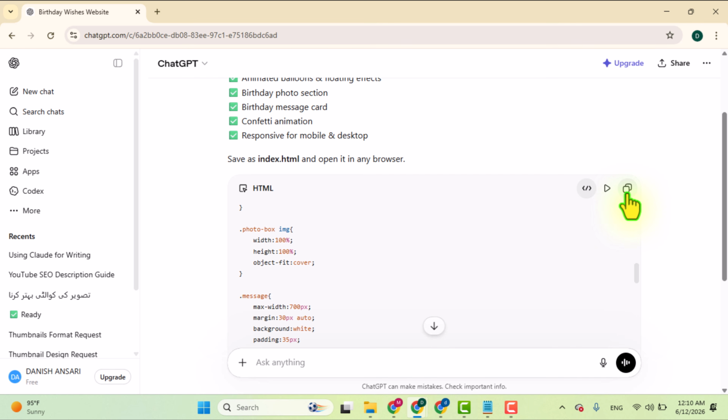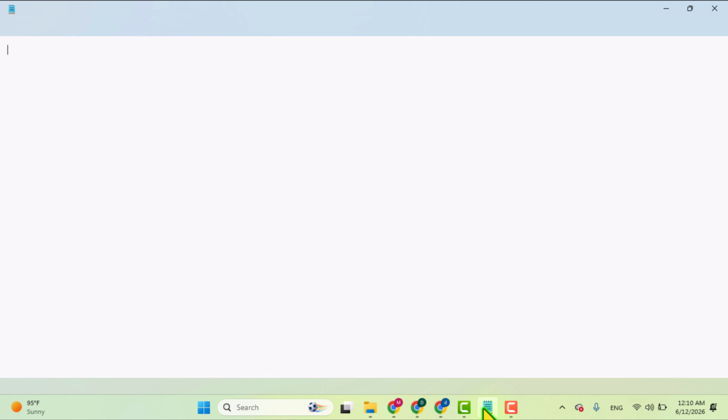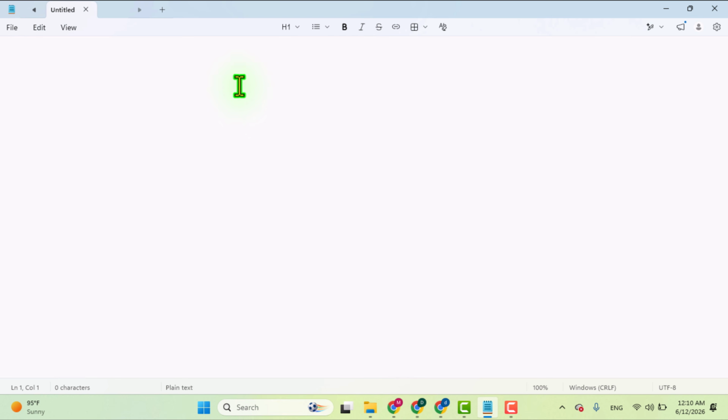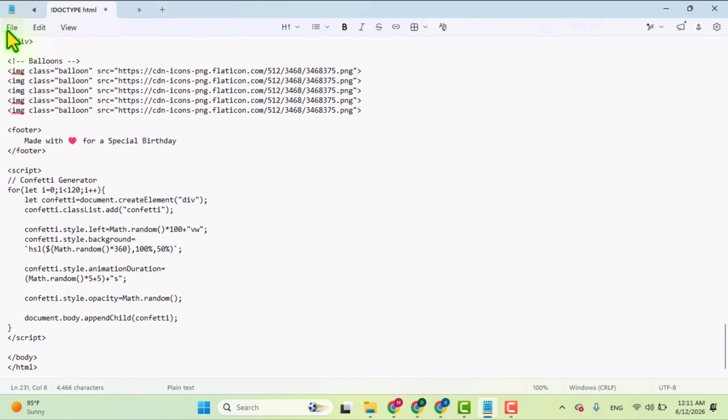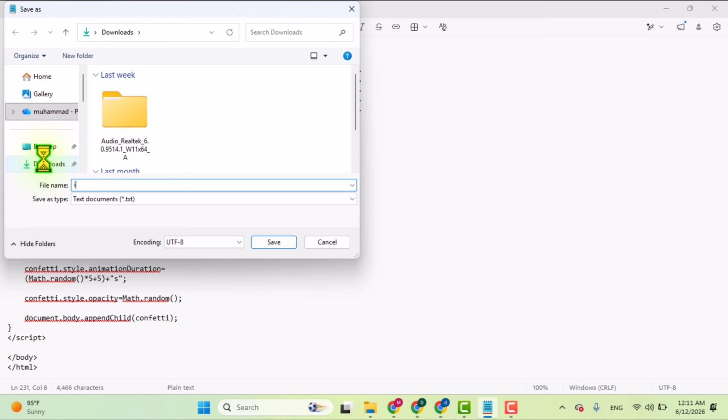Now select and copy all of the generated code. Next, open Notepad on your computer. Paste the code into the blank document. Click File, then Save As. In the file name box, type index.html, then click Save.